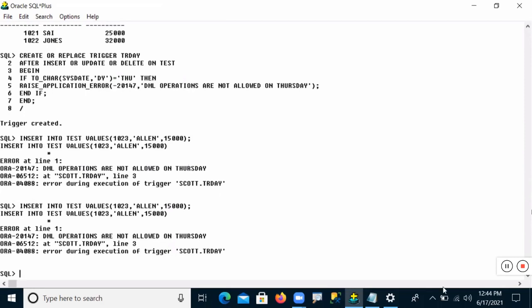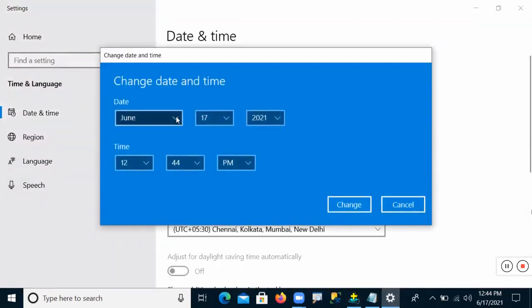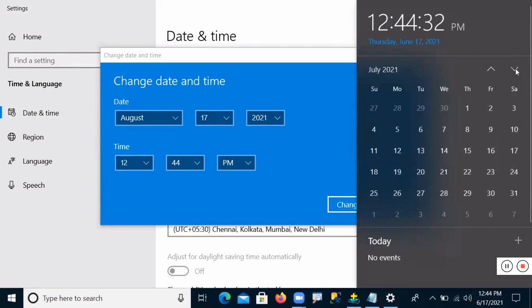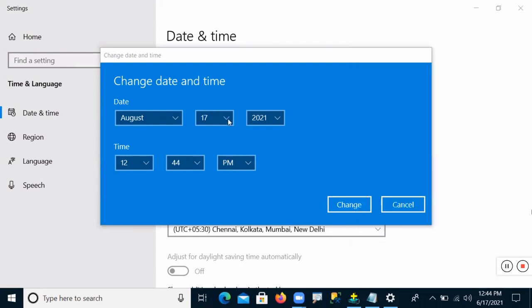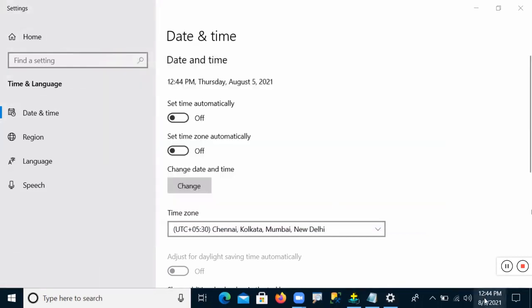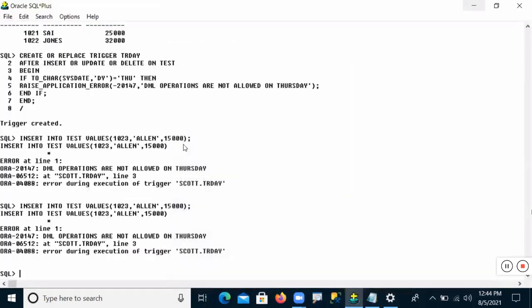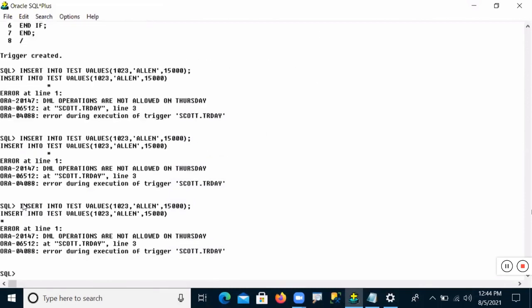Next, the future. Suppose in the future tense I take August. So August 5, I'm taking. August 5 is also Thursday. Carefully observe, August 5 is also Thursday. So again, I try this, but it is not allowed.